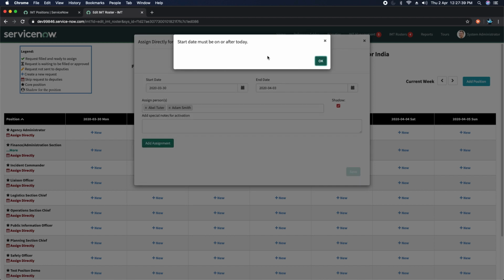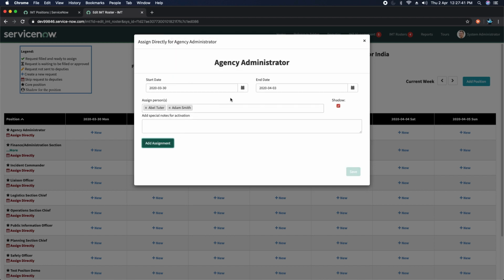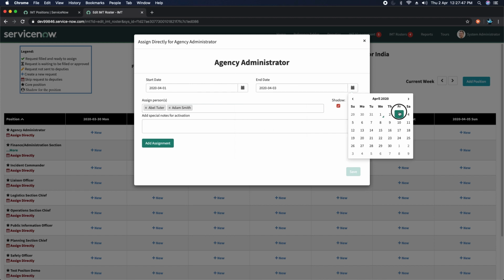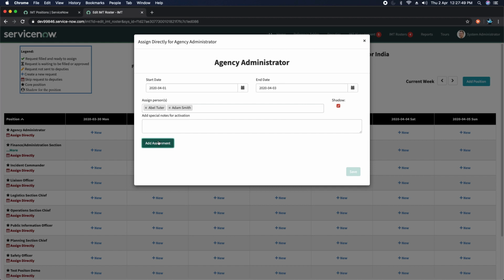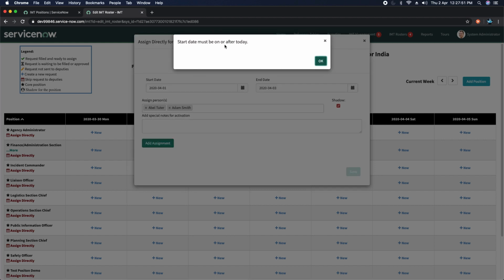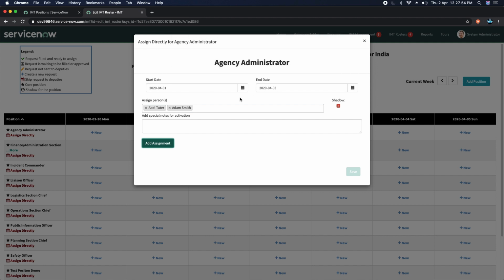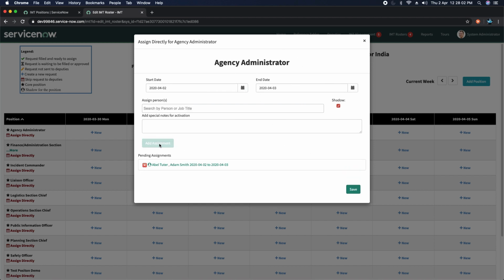When you do that, okay, it says start date must be okay. So in that case, I will select here and maybe till 3. Let it be like that. And I will click on assign. It says must be on or after today. I think we are selecting on or after. Okay, as per the timing, it's 2. Okay, I will click on add assignment. So you can see that these 2 resources are assigned. As of now, it's pending assignment. So I will click on save now.